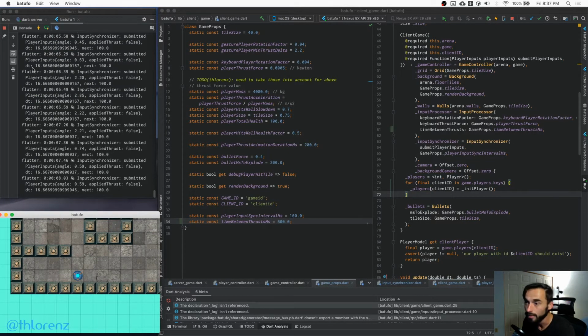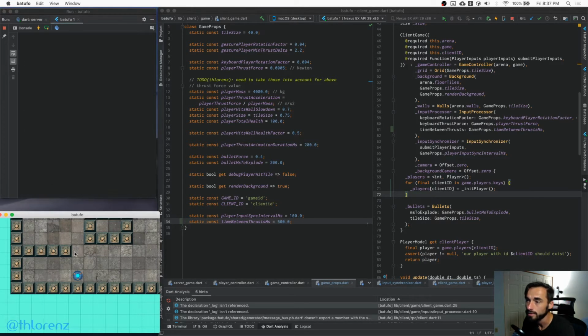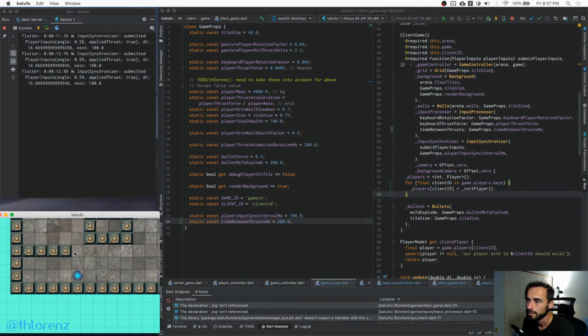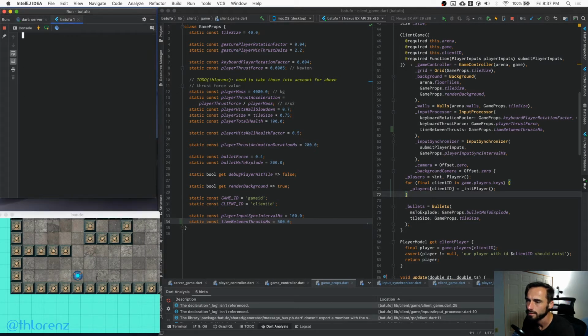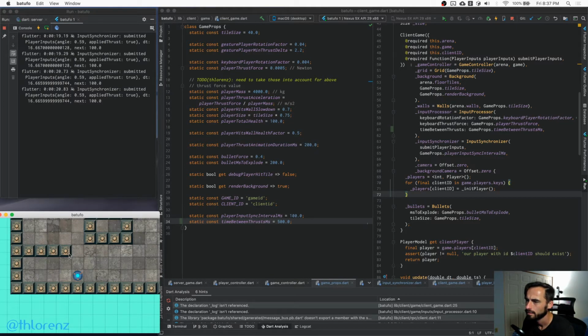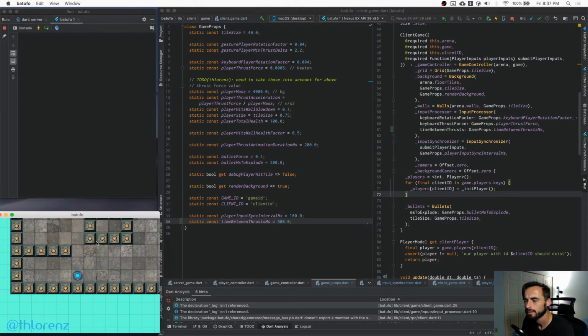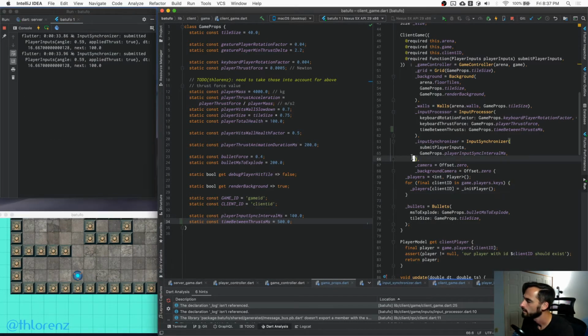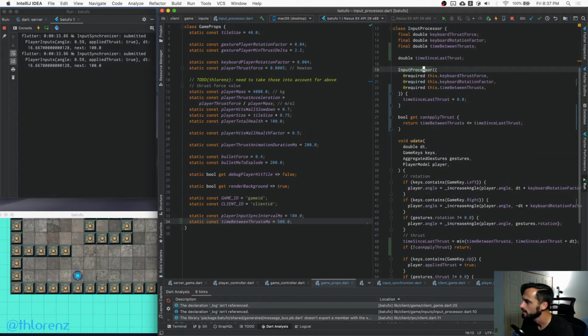Now we're going to clear the console and apply a thrust. Okay, so I pressed it. It's still not working for some reason. It's still sending it twice. Let's see why this is.